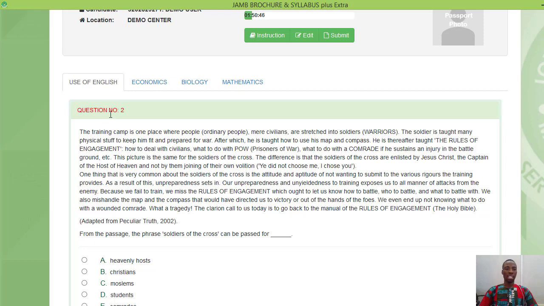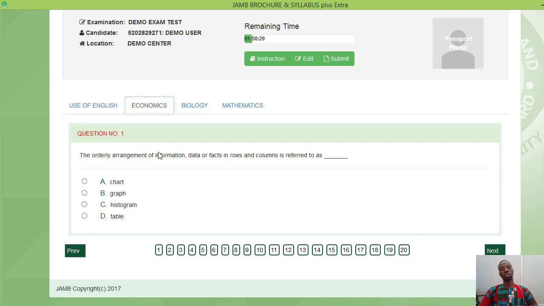So after you might have successfully completed your English language, then you can proceed to click on economics. So in economics, let's assume question number 1 is successfully answered by picking B as your answer, and you click next. You see that question number 1 you've answered is in blue ink, is colored blue.